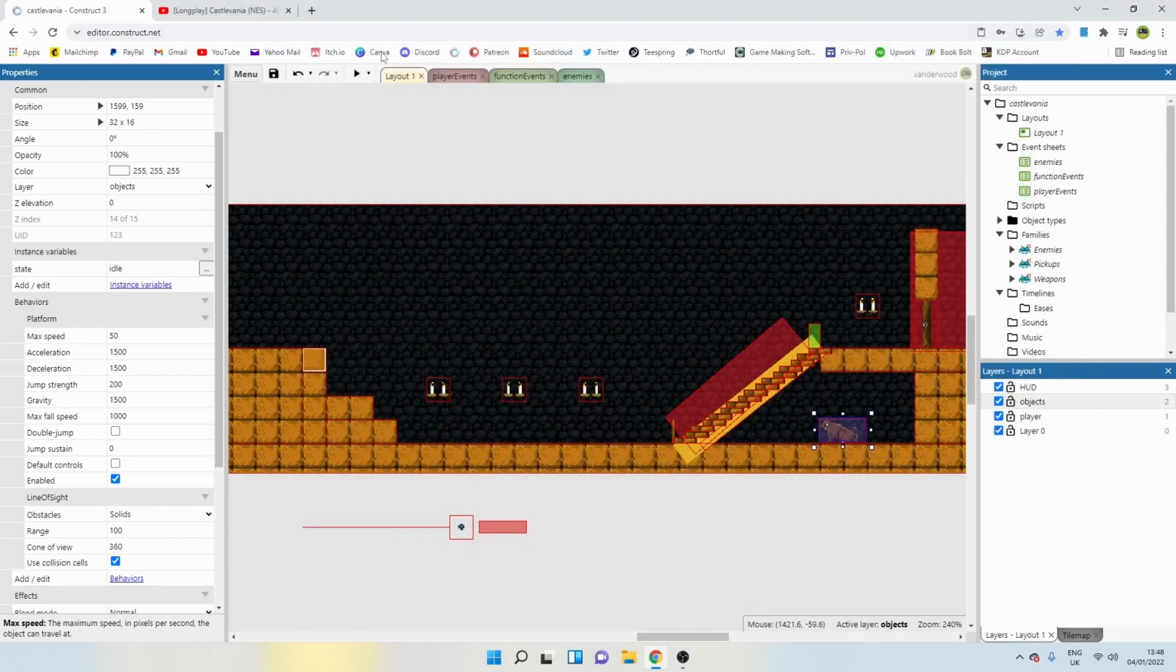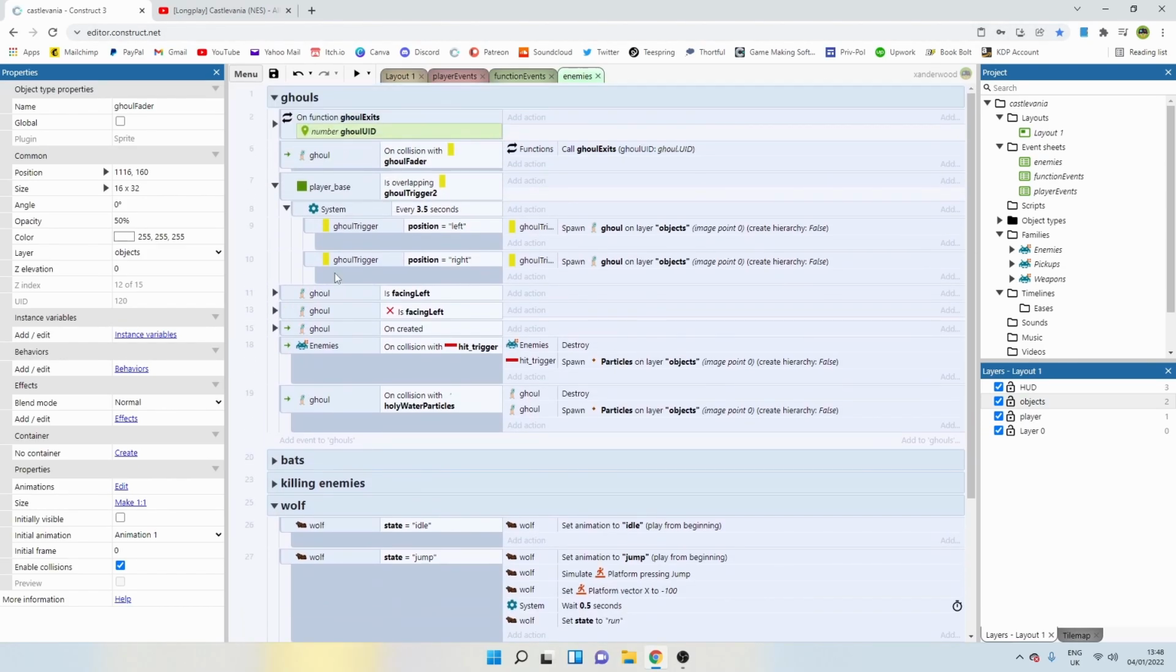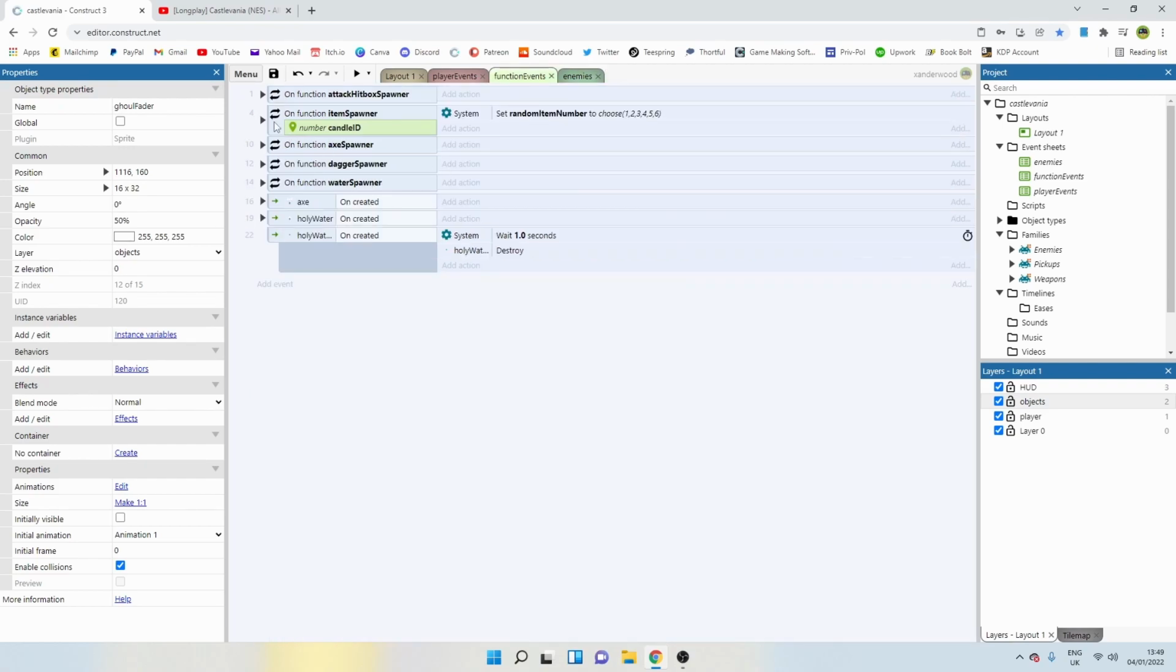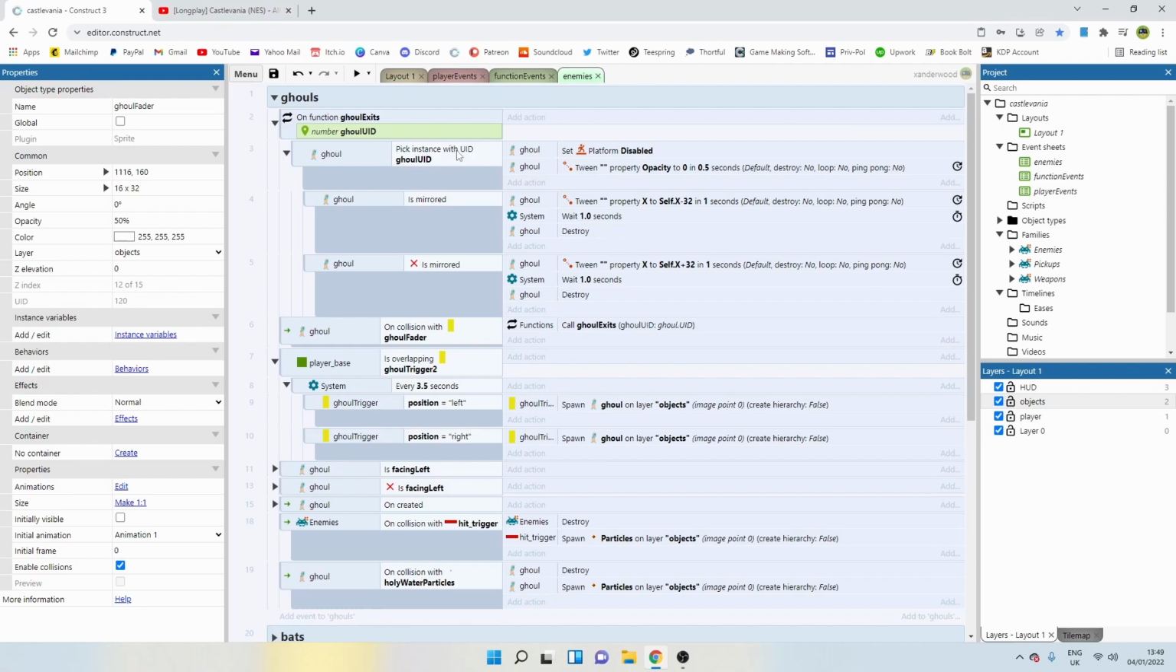Perfect. So all we need to do now is add in this trigger here, which is a ghoul fader. Let's just check the event. We might be able to reuse it. Ghoul on collision with ghoul fader, call function ghoul exit. Let's see what that function is and remind ourselves. We have it up here. Pick by unique ID, disable, yeah, tween it. Okay.